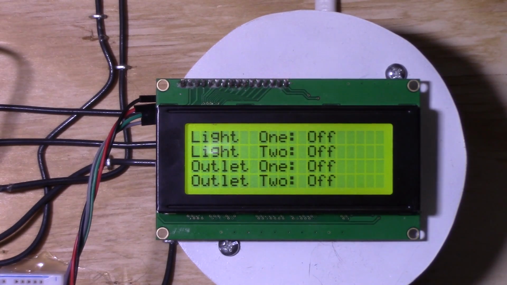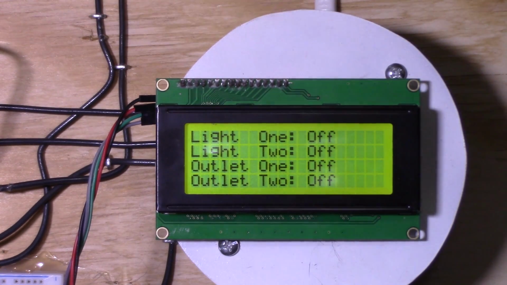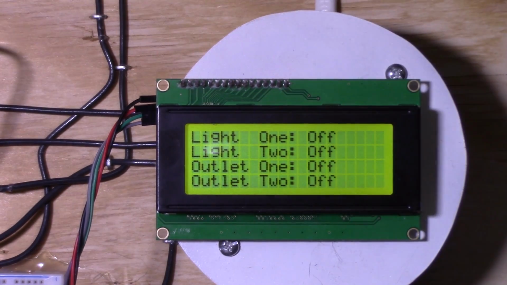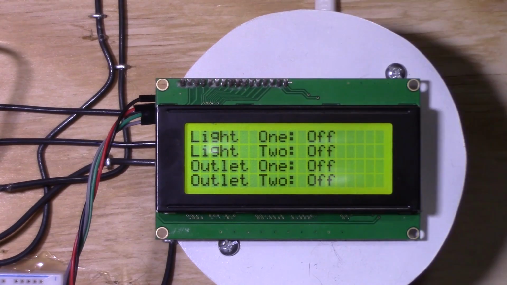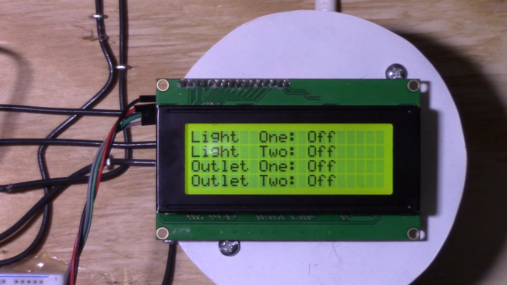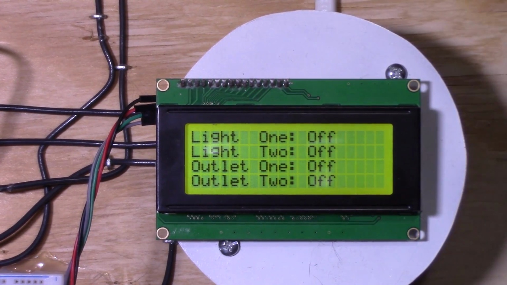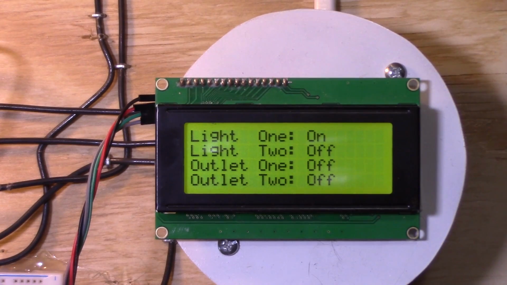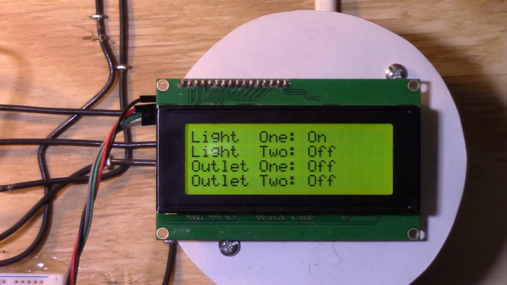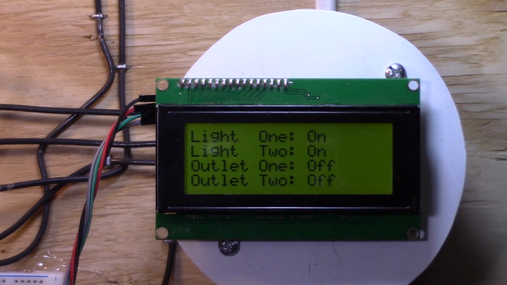This doesn't mean that it's actually looking for current flowing through the devices. That would be much safer, but that's a little more complicated than I wanted this video to be. So if I ask it to turn on light 1, you'll see that it will change the state of light 1 to on. Echo, turn on light 1. Okay. And the same thing with light 2. Echo, turn on light 2. Okay. And so on and so forth.